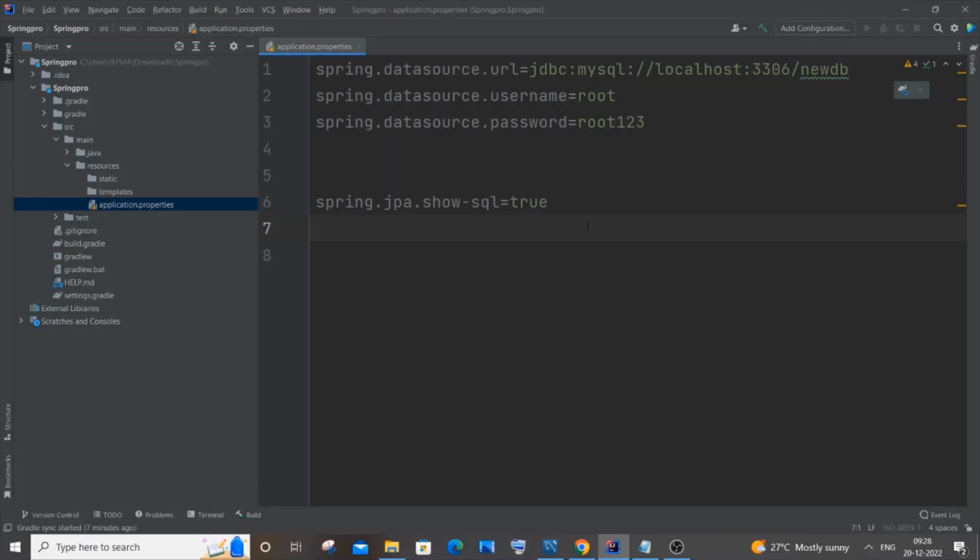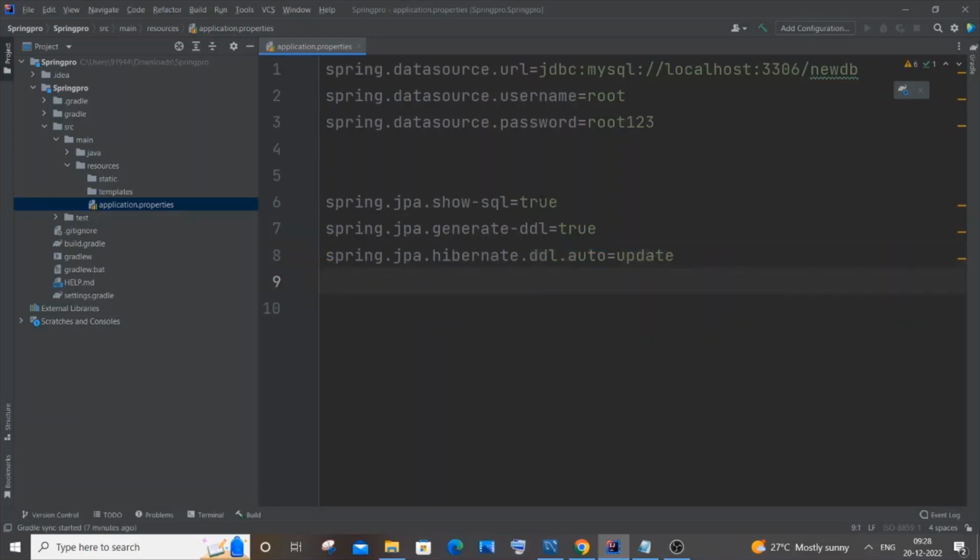And next are going to be some of the default properties. Okay, it's going to be spring.jpa.generate-ddl equal to true. Next one is going to be spring.jpa.hibernate.ddl-auto equal to update.